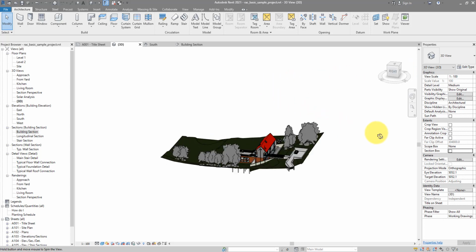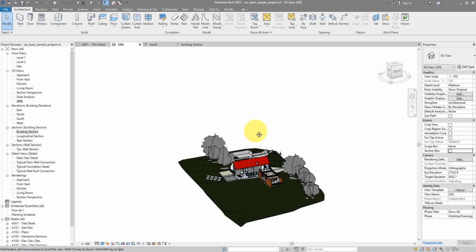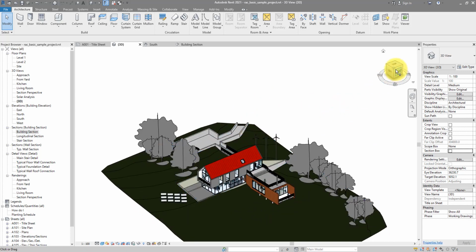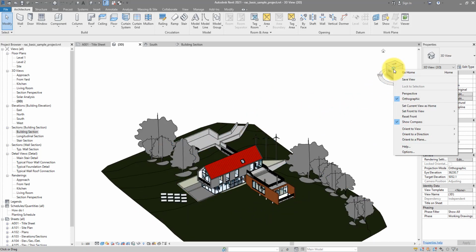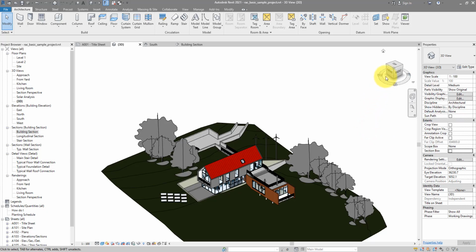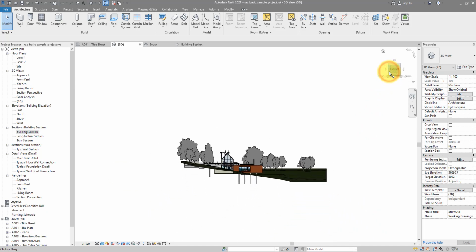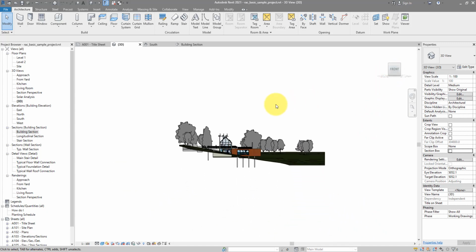Now you may wonder what defines the front of the building. This is what it does. If I now go in here and right click, I can now set front to a particular view. In our case, let's set the front view to the west. And now whenever I click on front, I'm taken to the west view of the building as opposed to the south view like before.